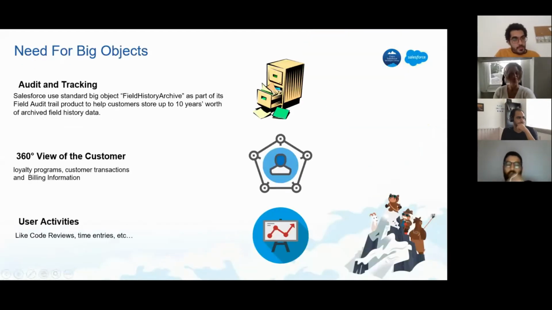Okay. We mainly have three use cases, like you said, Mustafa, for audit and tracking. Like the field history archive. This feature that Salesforce natively supports keeps track of the field history up to 10 years worth of archiving. This is built on big objects. The loyalty programs and customer interactions and billing information can also be stored in big objects. User activities like code reviews, time entries, and etc. can also be used in big objects.